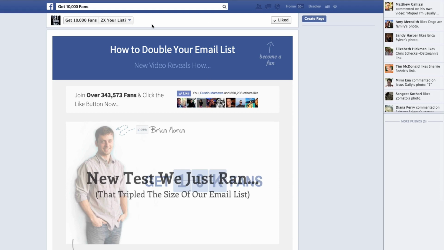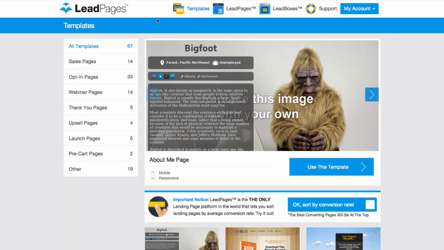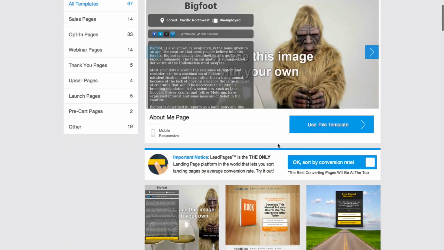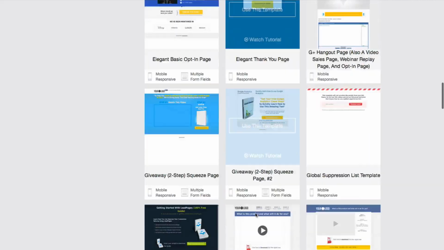And so what is this tool that we've been using that has been blowing our mind and our conversion rates out of the water? It's called LeadPages. LeadPages is a great web application that you can build landing pages with. And why I love it so much is because they create all these templates. If I scroll down, you have all these templates to preview.